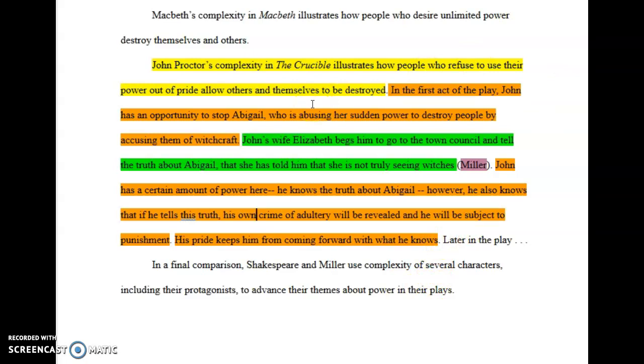So notice that when I color code this, there's more of my thinking here than there is text from the play. And I'm not just retelling you the play. I'm explaining how Miller is using John's character to develop this theme that people who choose pride over power sometimes allow themselves and others to be destroyed. Okay, so there's your example of how to take your MPO and begin turning it into paragraphs.